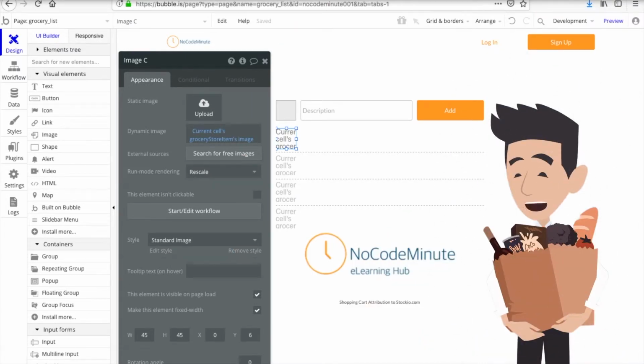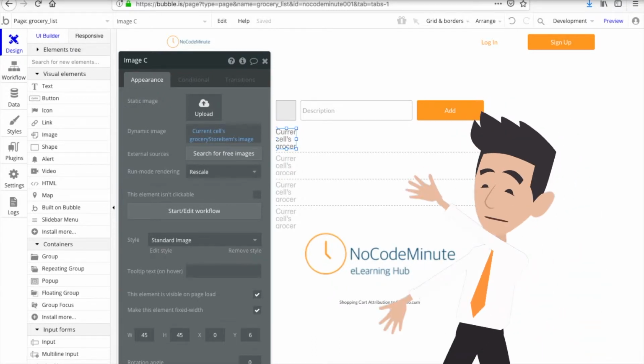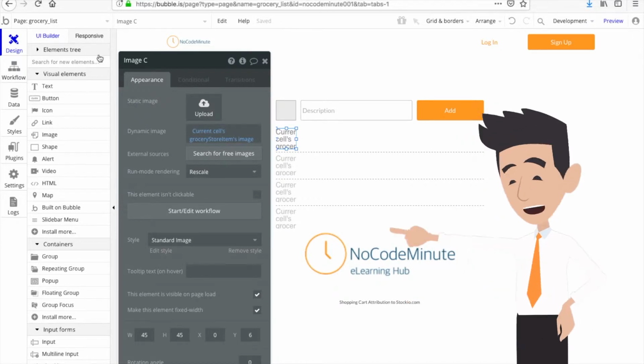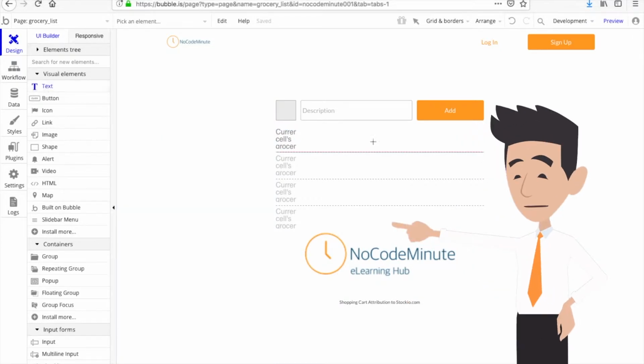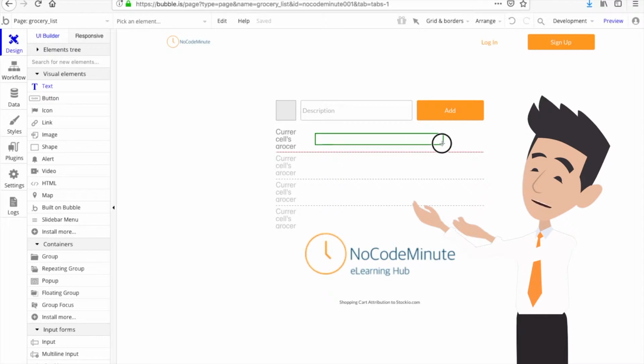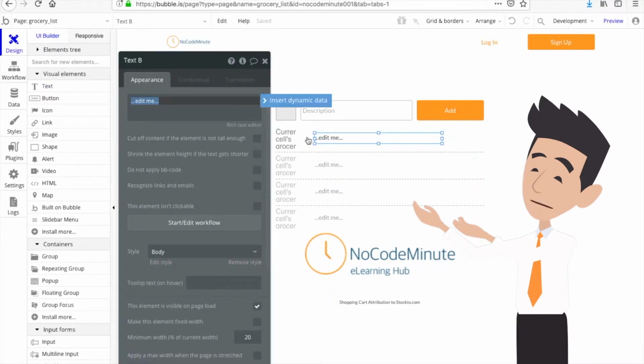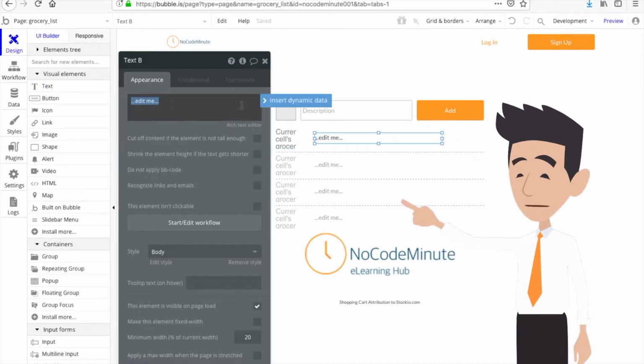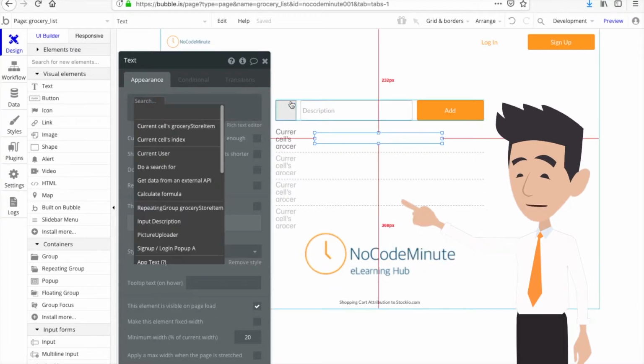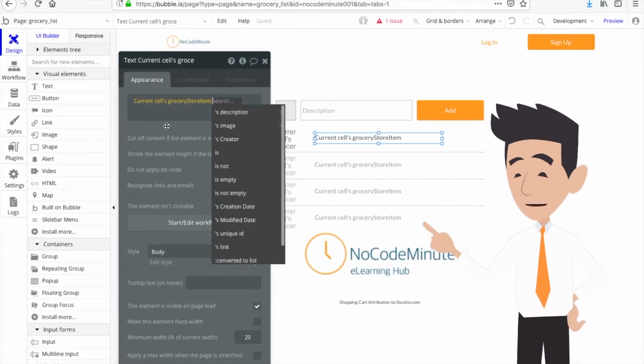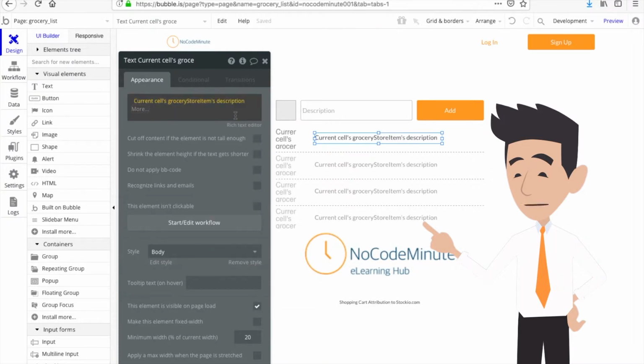Alright, now into part 6 of grocery store list. Let's finish up our repeating group by adding a description. So we're going to go over here and click on text. Add some text right in here. We're going to make sure it's also the insert dynamic data. Current sales grocery store item description.